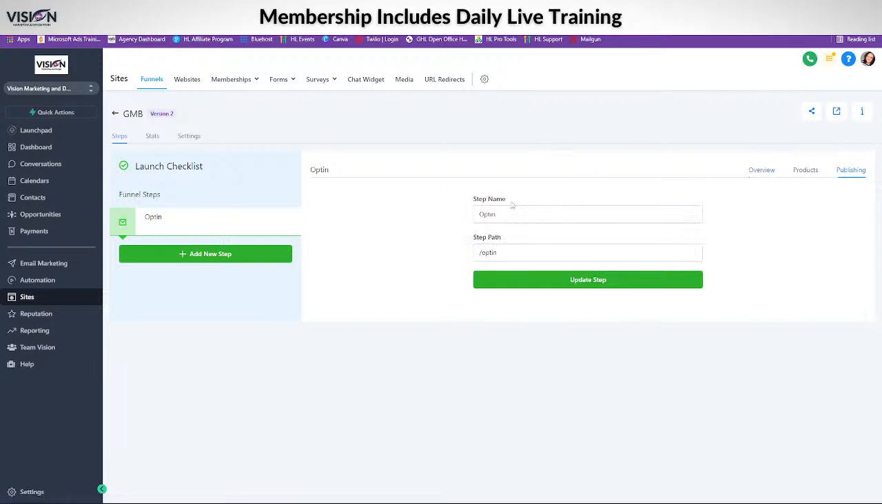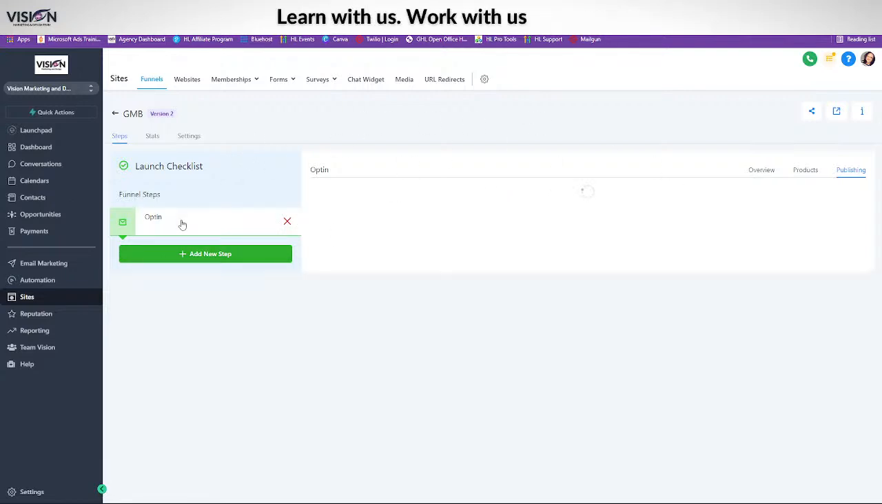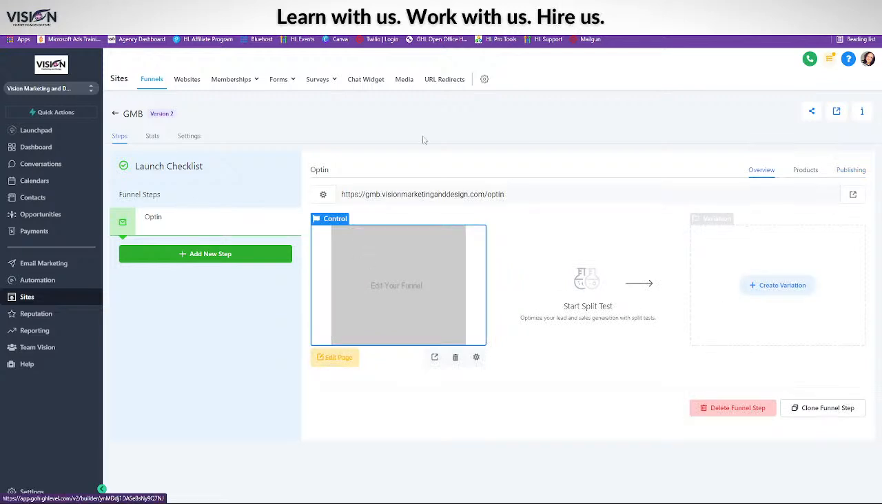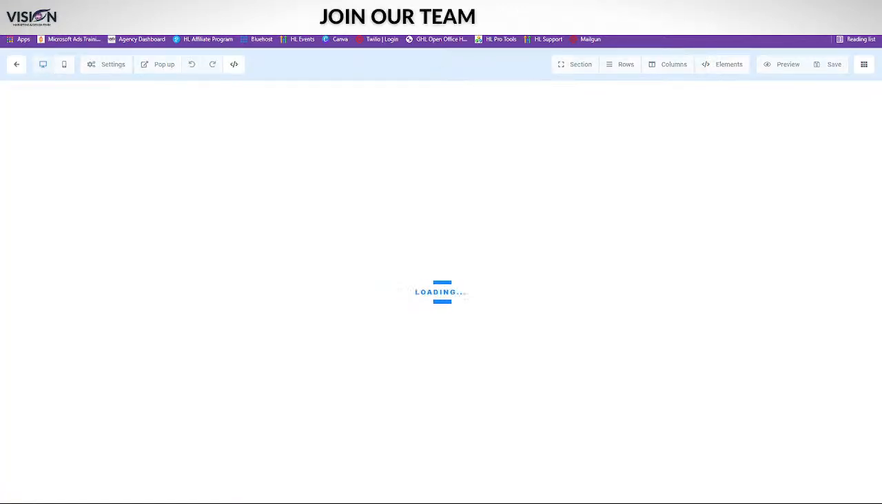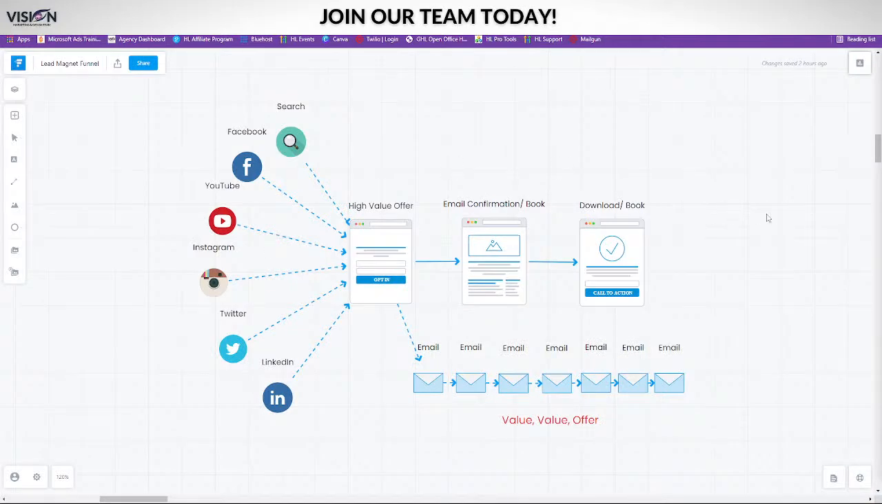All right, and then again we have this publishing where you can change the step name. Okay, so we have our opt-in page there. So I'm going to go ahead and edit, because while we can map it all out, which is why I want to use Funnelytics, I want a good bird's eye view of the whole funnel. But now I know every page that I need in the funnel.